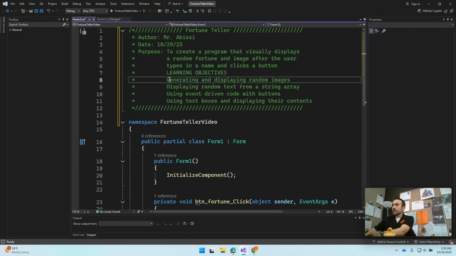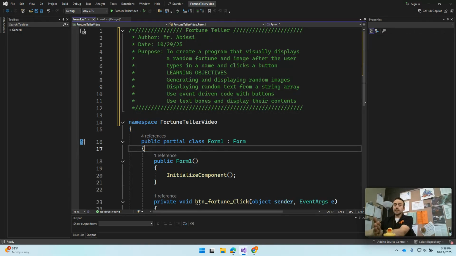And my big learning objectives, as I mentioned earlier, were to generate and display random images, to display random text from a string array, which we will add soon, use event-driven code with buttons, and use text boxes and display their context. Excellent. Okay, so let's get to the code.